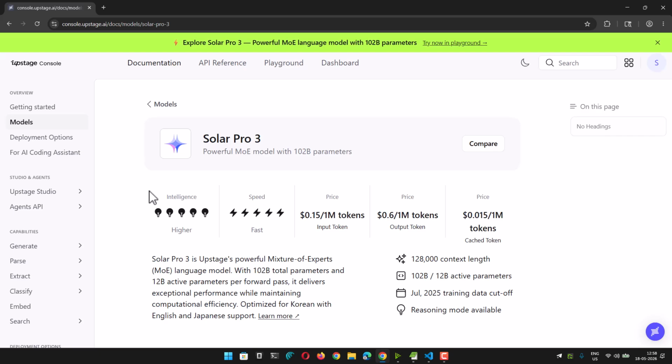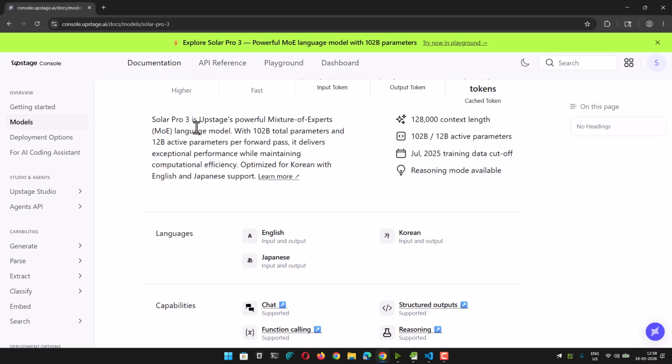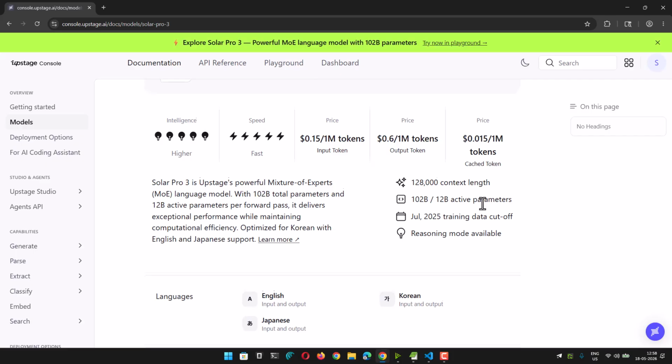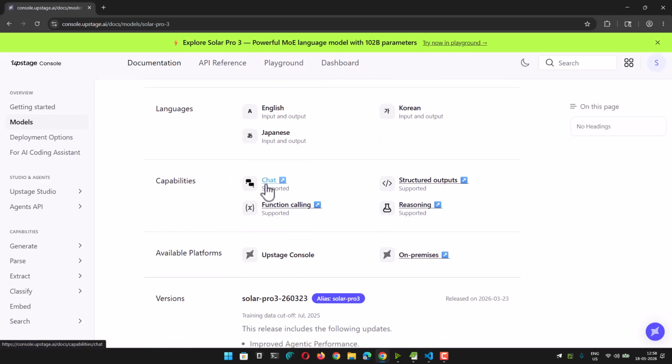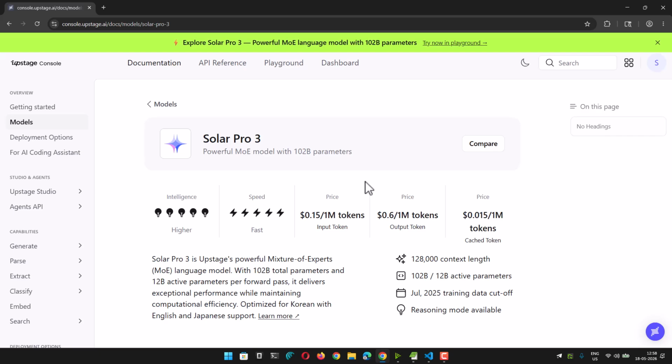When you sign up, you actually get enough credits to try these models out, right? So here you can see, if you go through the details, you will find the context length and active parameters, 12b, 102b, 12b, right? Now you can use this for chat, then reasoning, then for structured outputs, right? You can also take their API.